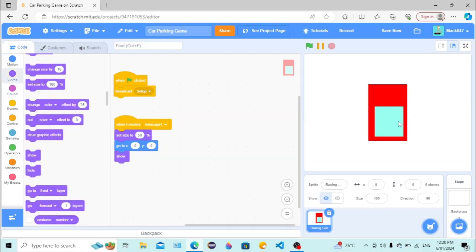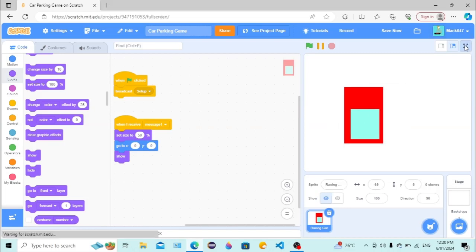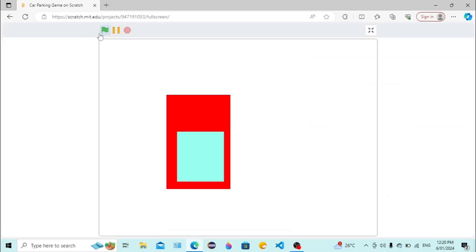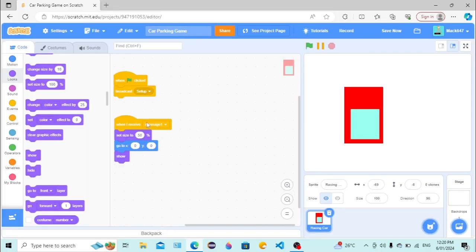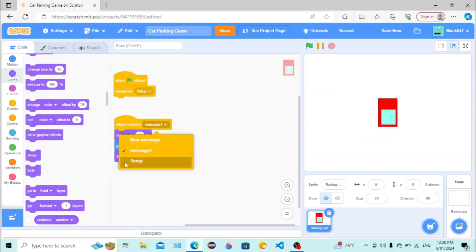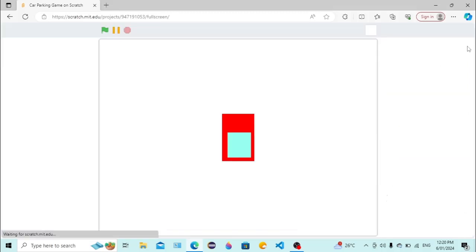So if I would have moved this around, let's test that out. Wait, why is it not working? Okay, so I found the bug. We forgot to set this to setup. So doing that again, we should see that it goes to the center. Our car looks pretty good.